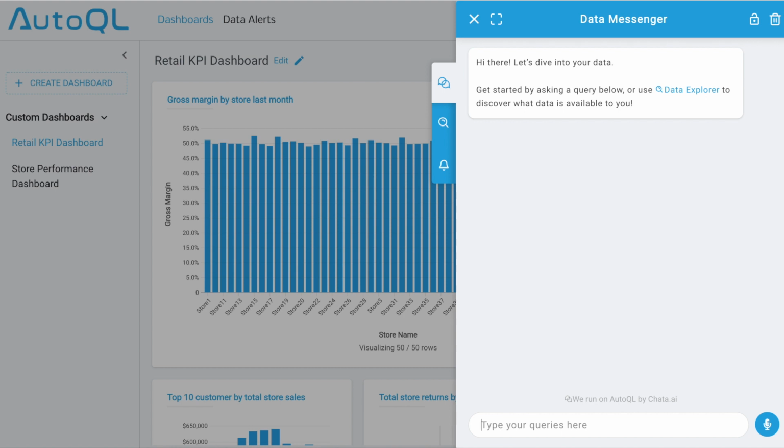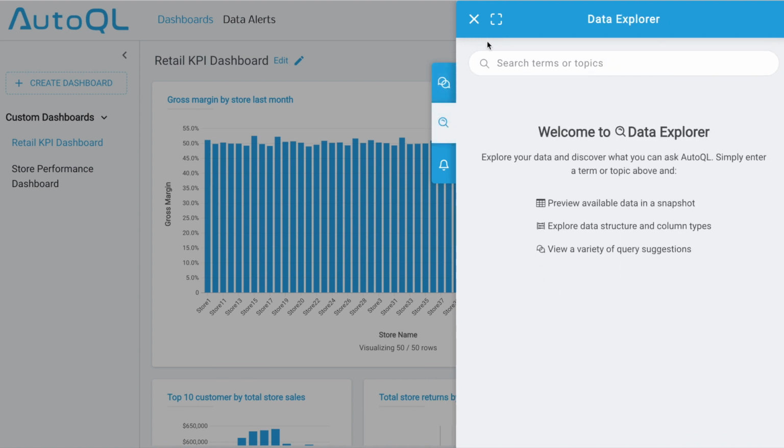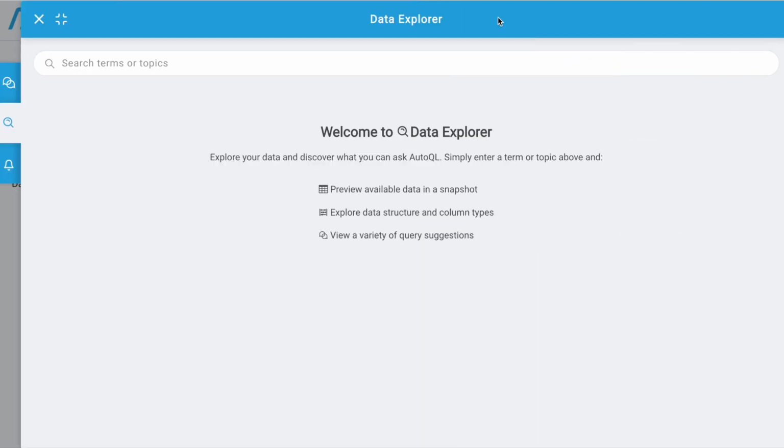Here is an overview of the Data Explorer functionality. It's accessible from the main Data Messenger window here or on the side of the tab here. For this demo, I'll go into full screen. So what is Data Explorer?